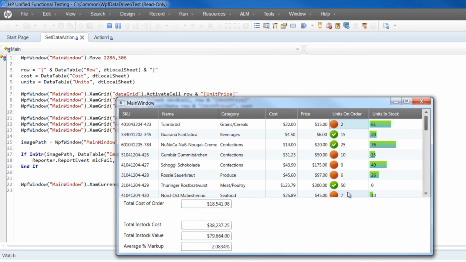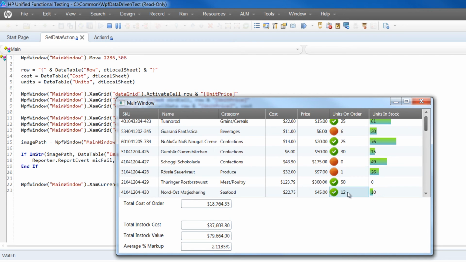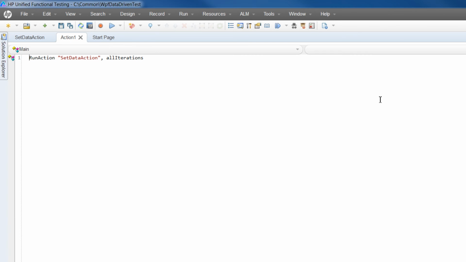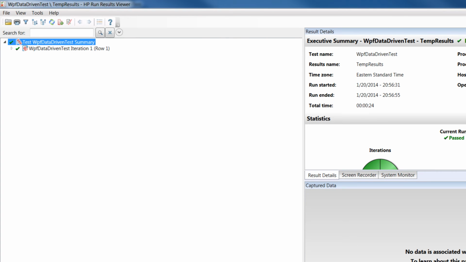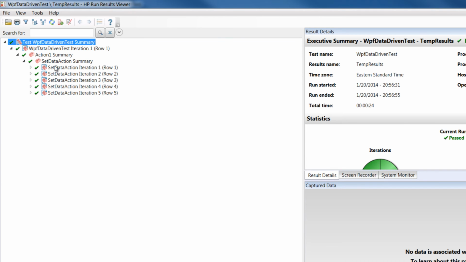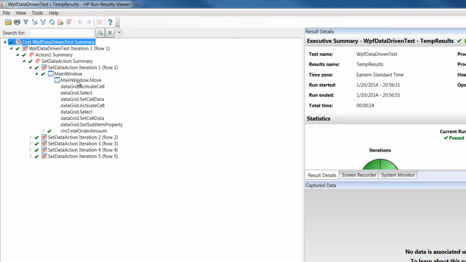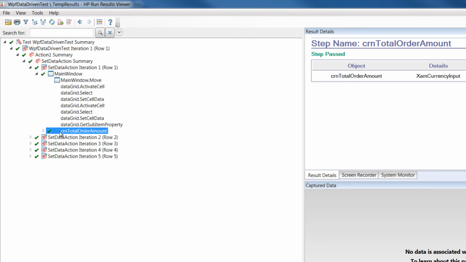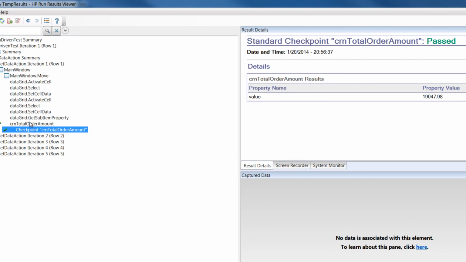As the script replays, we can see it step through and update each row as specified from the data in our data table. With the script complete, let's open the Run Results viewer. Here, you can tell by the green check marks that it passed. By expanding, we can see that it has an entry for each individual iteration of our script. It also shows each individual step inside each iteration, including the verification point.